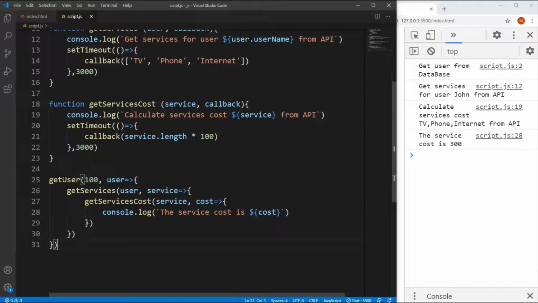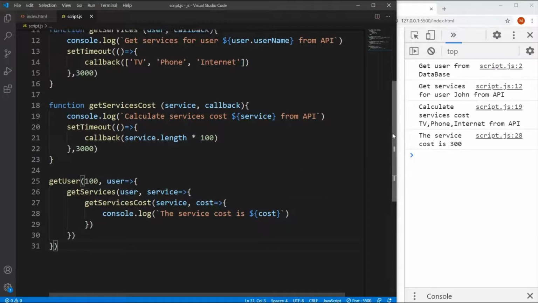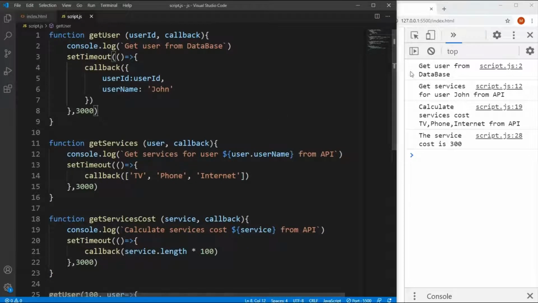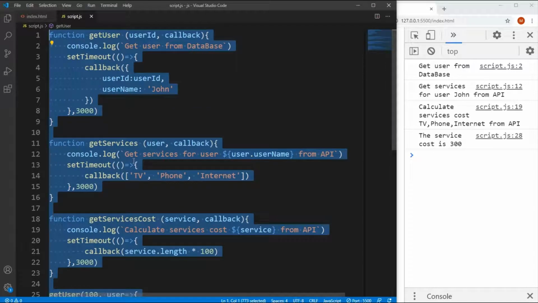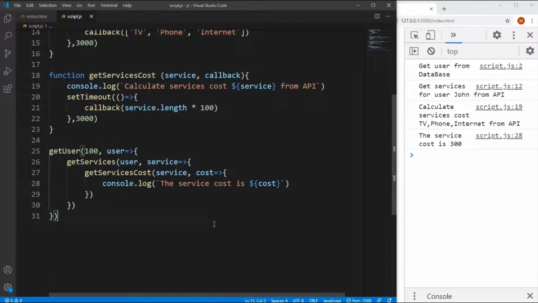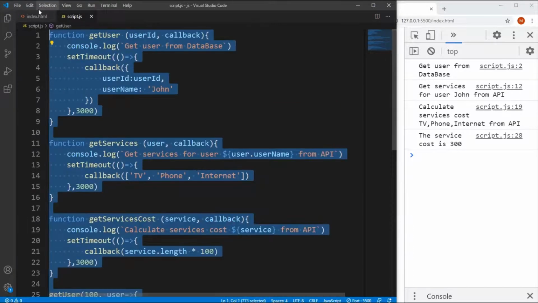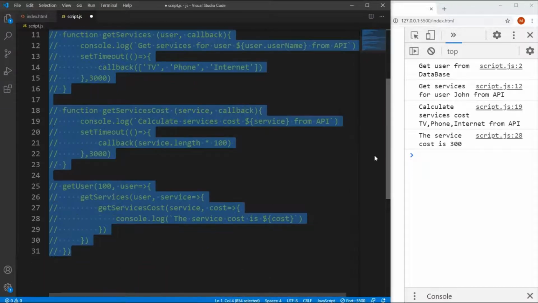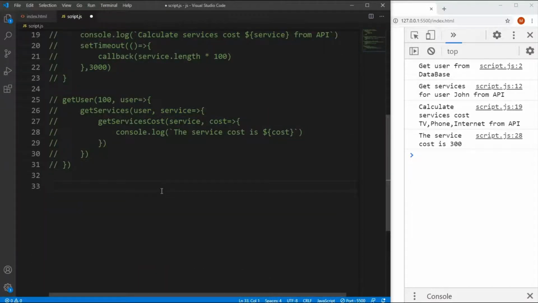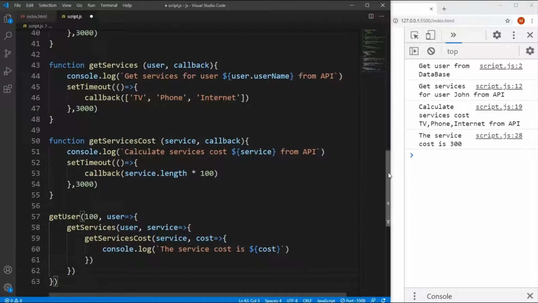The more callback functions we have nested, the more complex the code becomes, and it is very hard to debug. So now let's convert this to promises, and let's see how we can easily make this work. I'm going to copy this, and then let's comment this out first, because I would like to make changes in the copy.